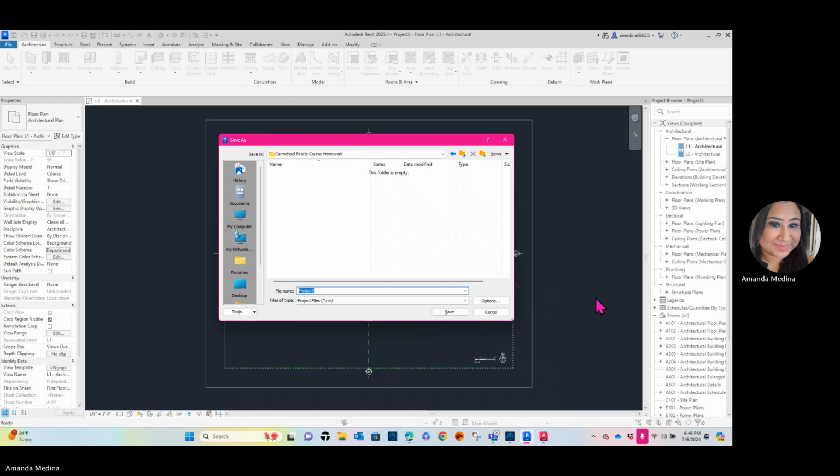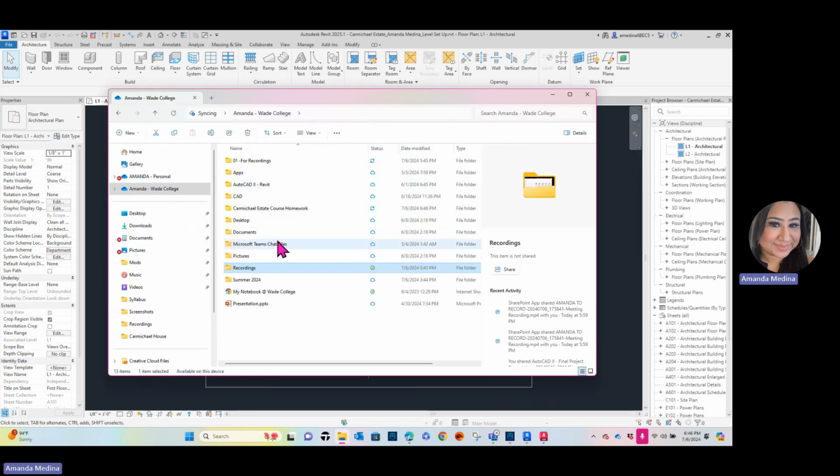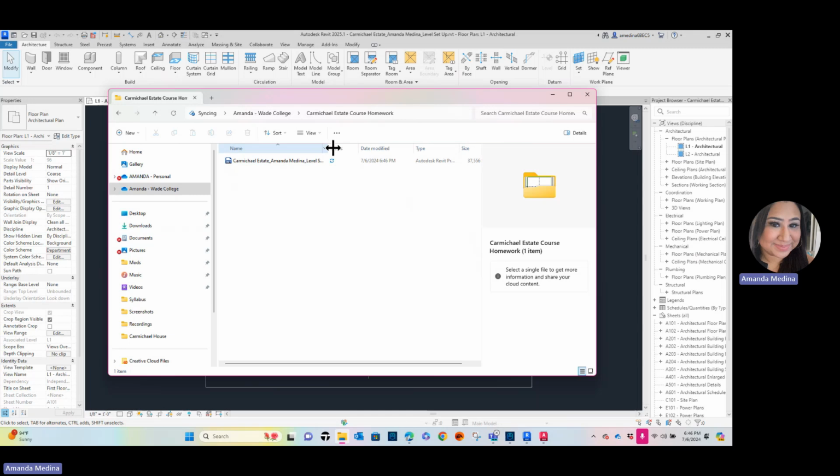so that I can save it inside the folder. Again, I'm going to call it Carmichael Estate underscore my name. And then I'm going to call it level setup because this is what I'm going to use to create all of the levels for these videos. You'll give it a minute to save. And then in that folder, you'll go to your file and you'll see it's here in the file just as you set it up. It's a .rvt file for Revit.